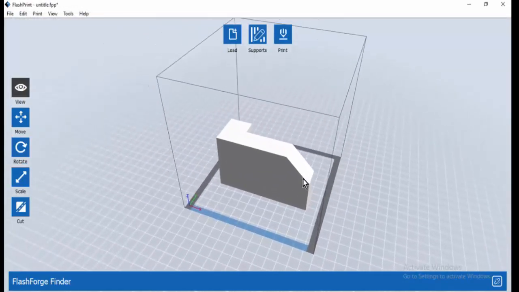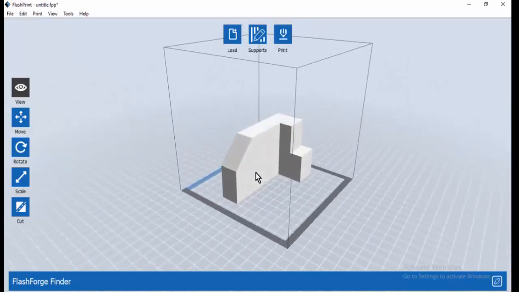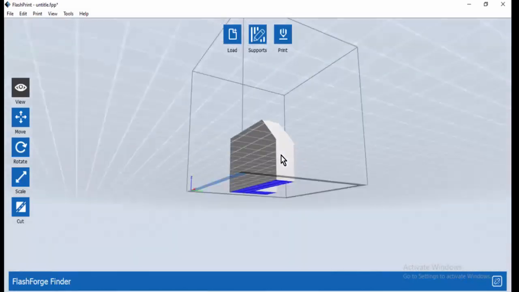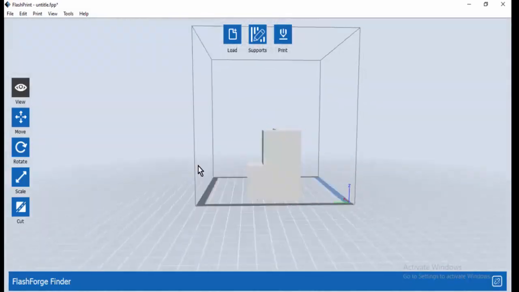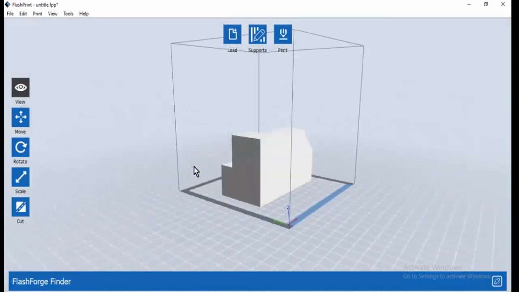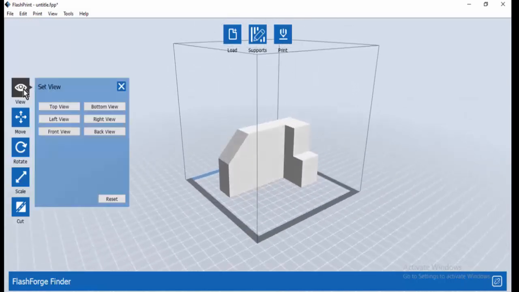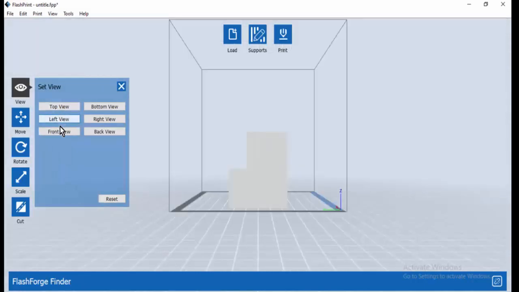So now I'll tell you the basic parameters which are there for slicing. So firstly, we have to select the proper orientation of the particular model so that there are less or no amount of support structures required for printing. Okay. So first, the option here is view. This option is used to see the object with the respective views.